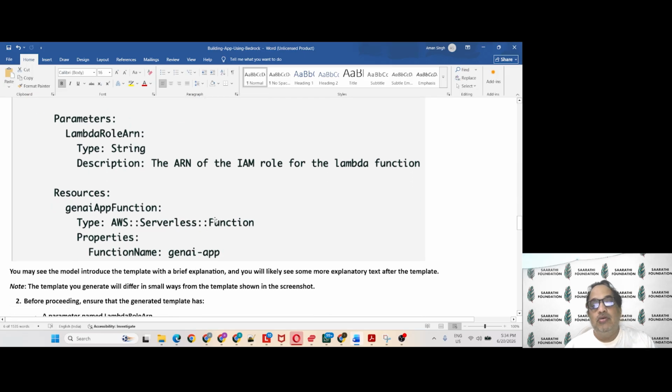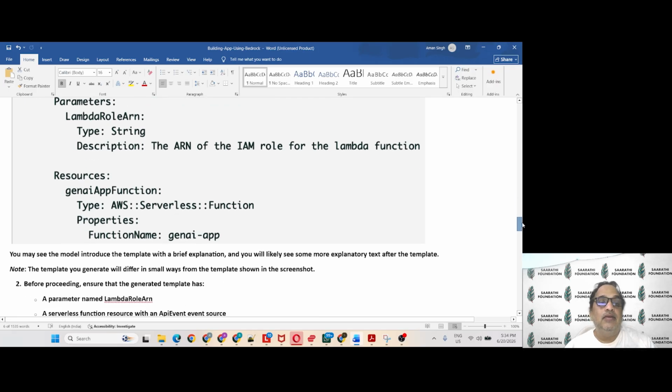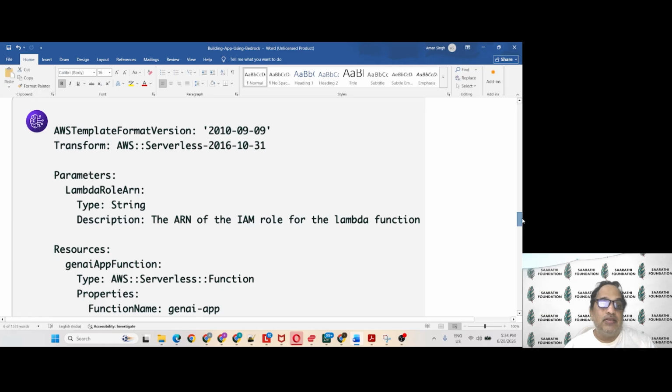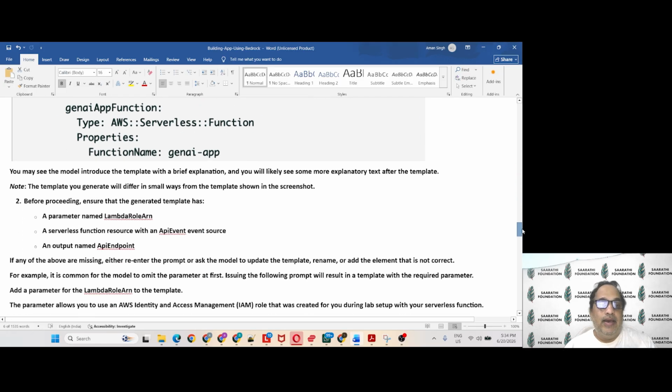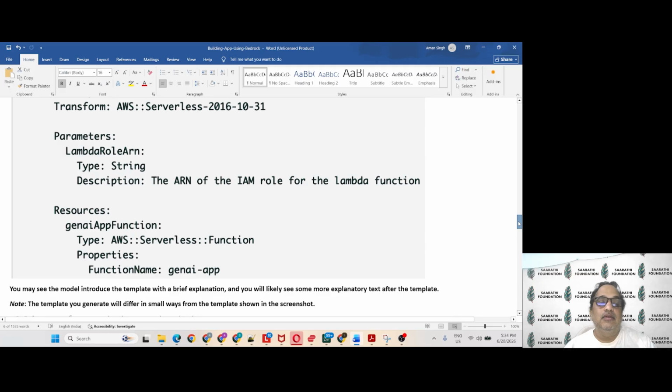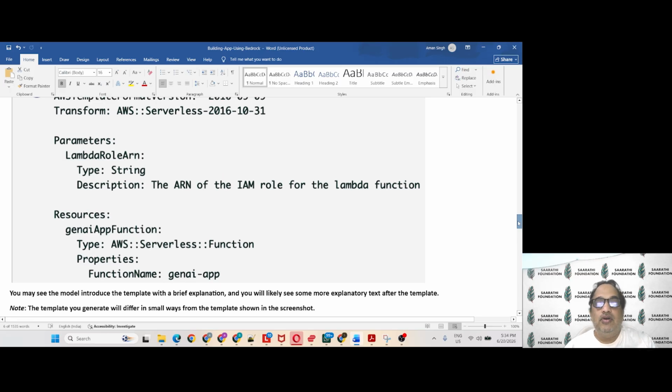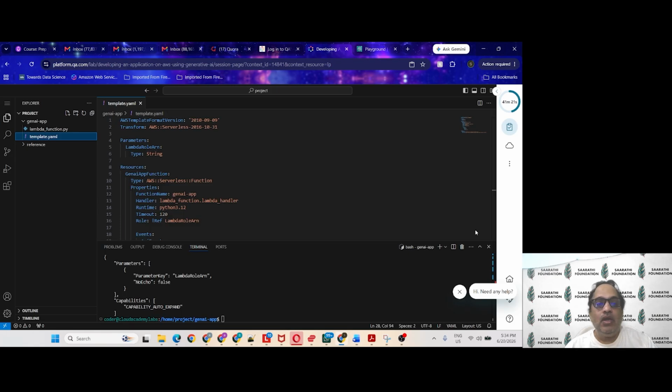code. Sometimes you need to make sure that the code is right. How do you check that? If you are experienced, then check the parameters: the lambda role ARN should be valid, the serverless function resource with an API event source, and the output name API endpoint. There could be other mistakes or changes where your template or code might be different, but the final check is once you come here, this is a typical IDE.